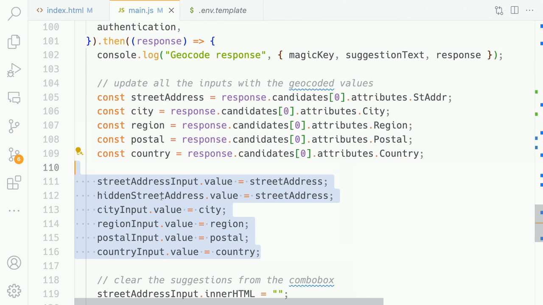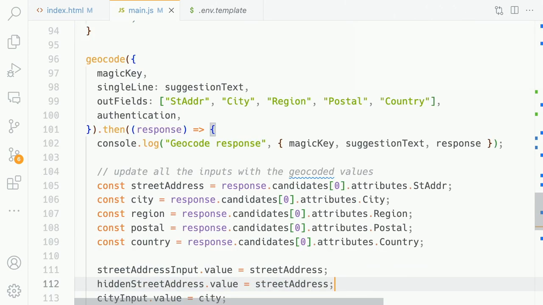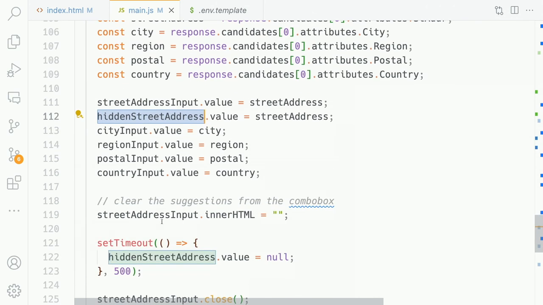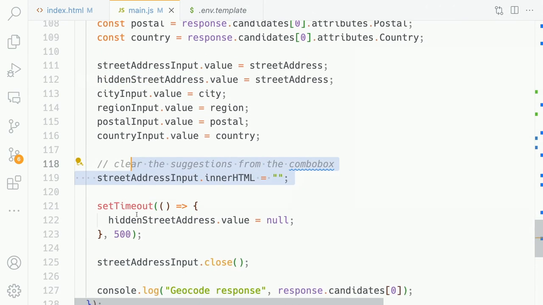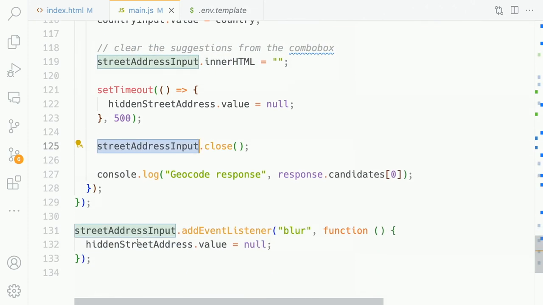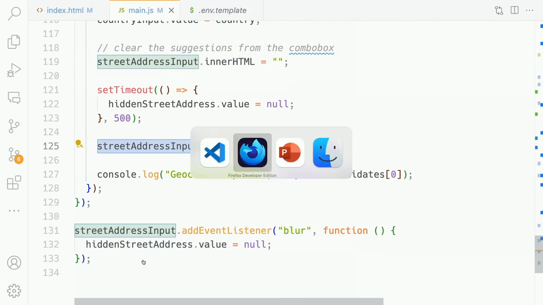And you'll notice I'm adding this hidden street address twice. This is a bit of a workaround for Calcite, so we're also going to save that street address part in a hidden field so we can get to it later. Then we're going to clear out our combo box, and we're going to make sure it gets closed. So that's a really simple demo.